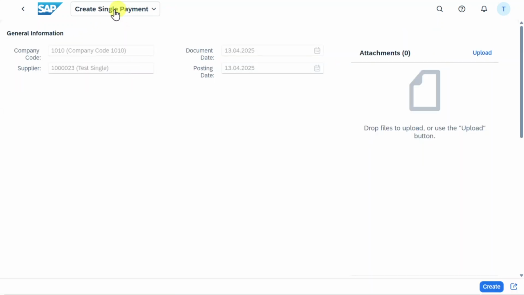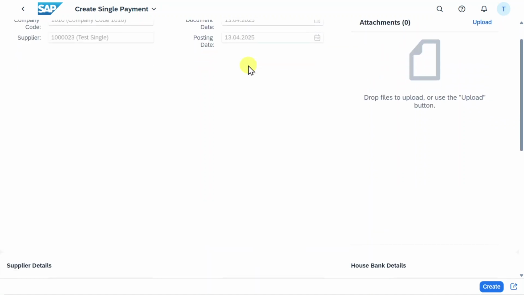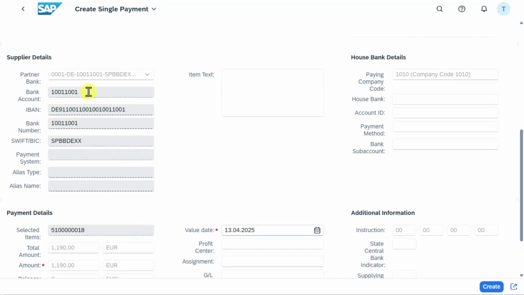You can see now we are forwarded to the Create Single Payments application, and all of the information was filled automatically. So our company code, the supplier, the document and posting date. And if we scroll down, we also got the bank information of our supplier out of the business partner master data and the house bank details, so our paying company code. All of the other fields are grayed out.